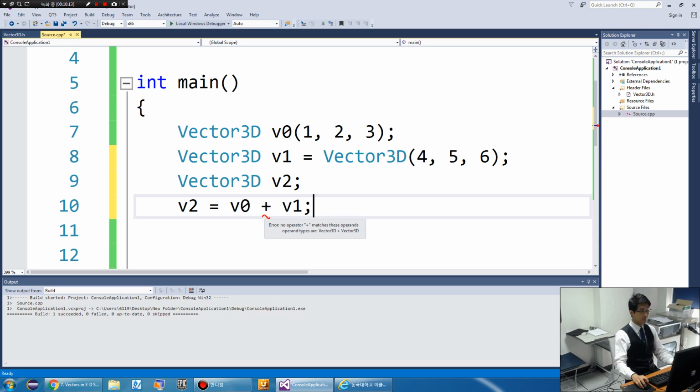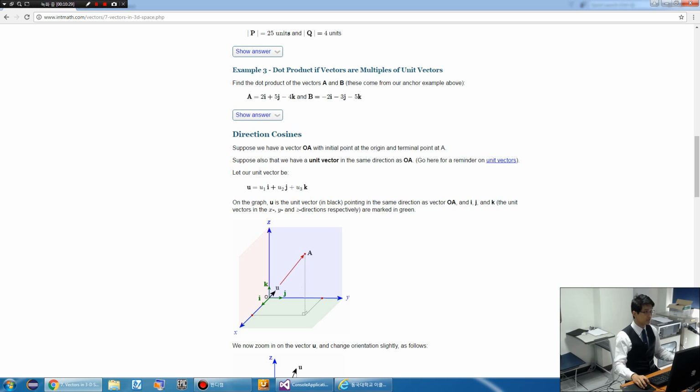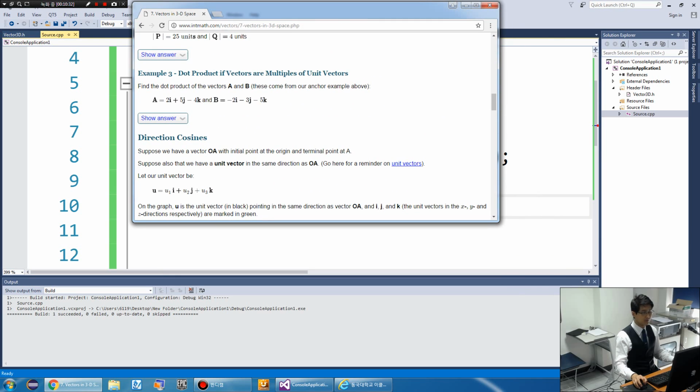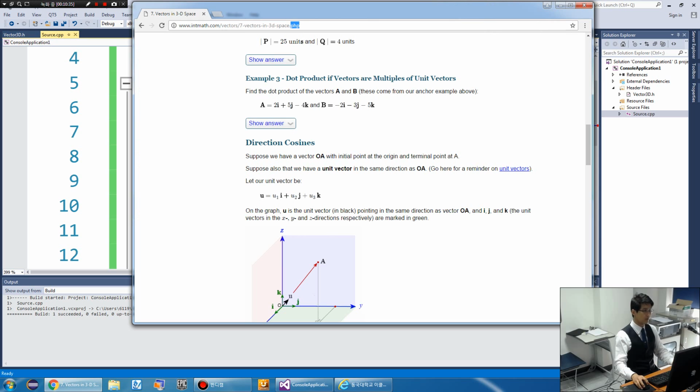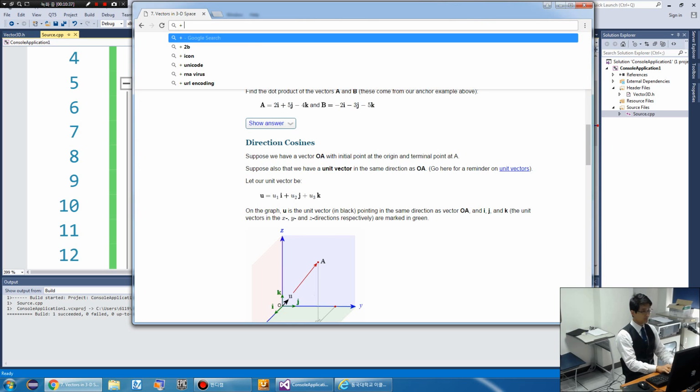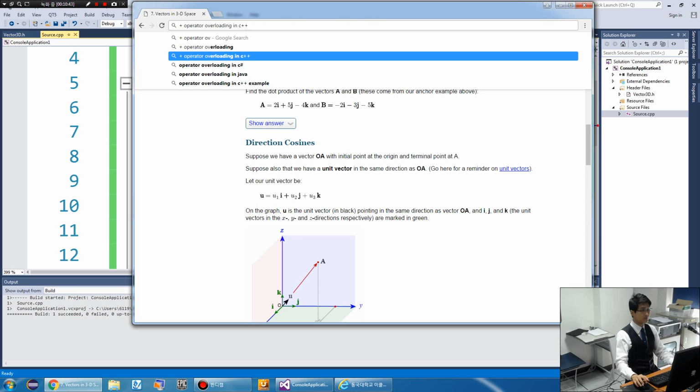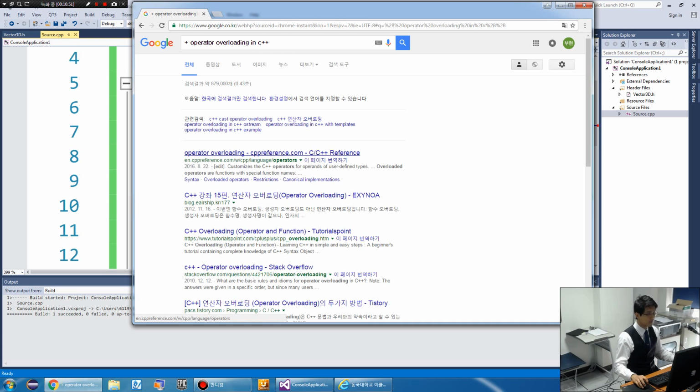Well, it has a problem because the plus operator between Vector3D classes is not defined at all. So we need to overload this operator. Let's go back to Google and find an example code here. Okay, so plus operator overloading in C++.